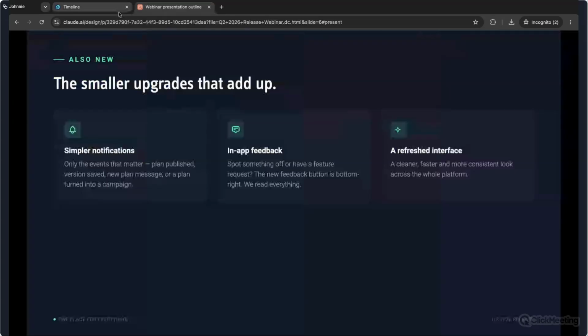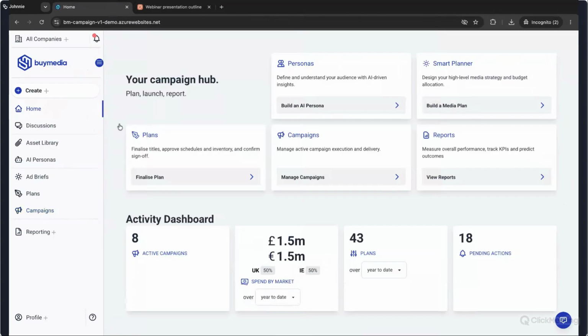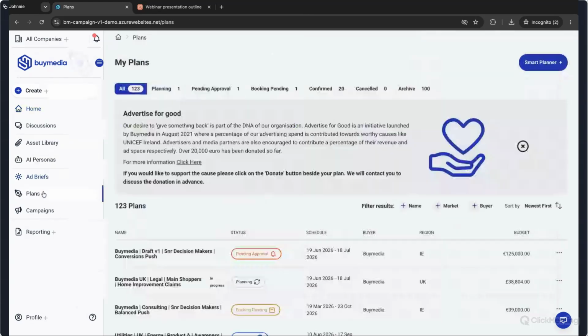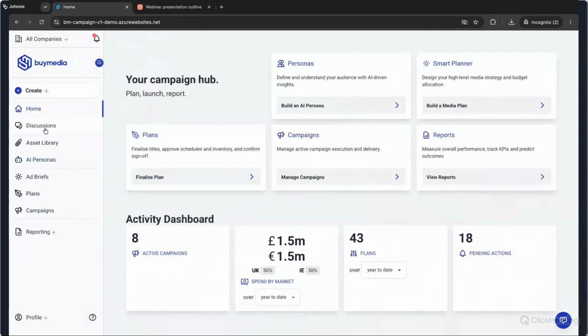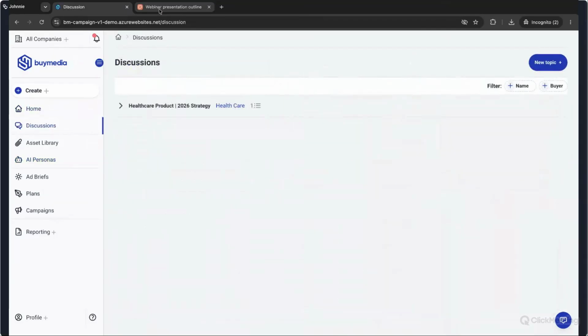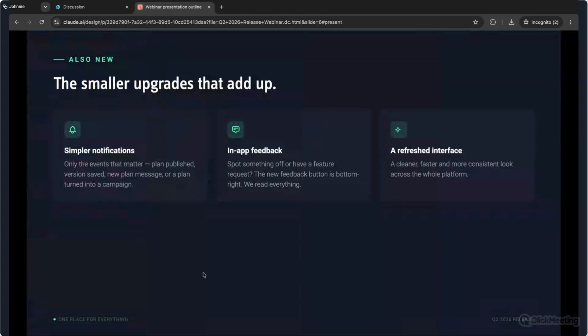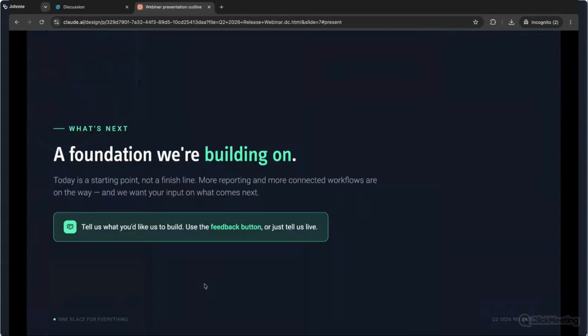And the final smaller upgrade is you'll notice the whole UI is slightly different. We've just used a UI library to make things more consistent across the board. So each page will have a small difference that you may notice, where things are laid out slightly differently. But again, it's just trying to improve the general UX of the platform. So that's pretty much everything that we've built over the last 3 months.